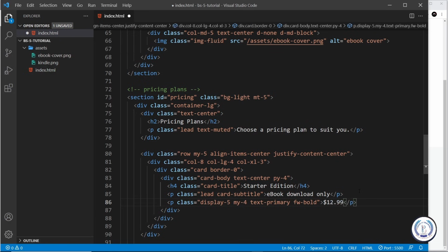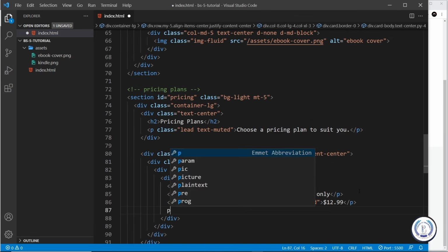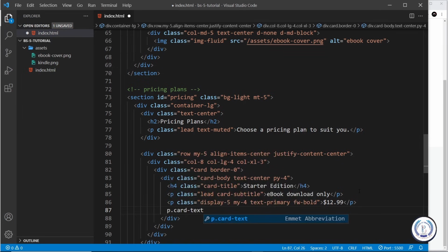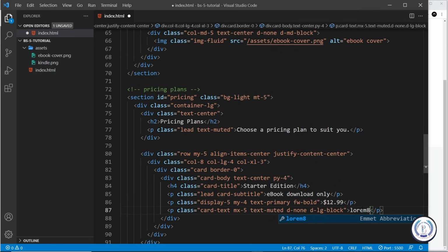And then after the price, we'll do some card text. So I'll say p.card-text. Again, a Bootstrap class to style this. And also mx-5 to give it some margin left and right. The text is going to be the muted grey colour, so text-muted. And then also, by default, I want to display as none. But then, when it gets to a large size screen, we are going to show it. So I'll say d-lg-block. So to begin with, on smaller screens, it will be display none. When it reaches larger screens, it's going to display as block. Okay, and inside here, we'll just do some lorem ipsum. So lorem 8, for example, and tab.